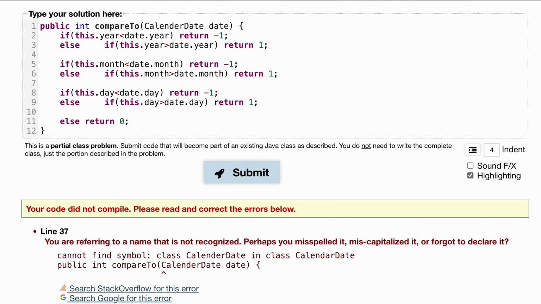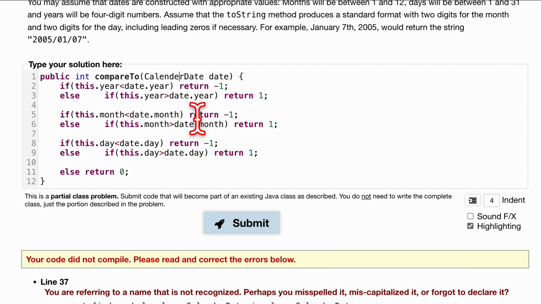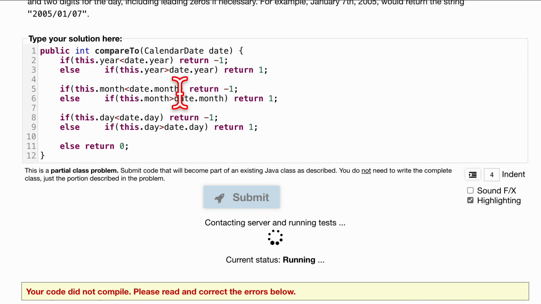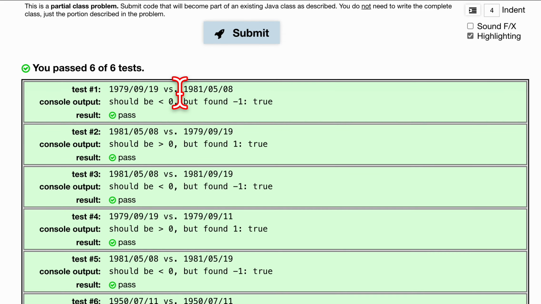Press submit and see that we have an issue. It's always because I misspell calendar. And so we'll fix that spelling issue. We'll run our tests, and we've passed 6 out of 6.